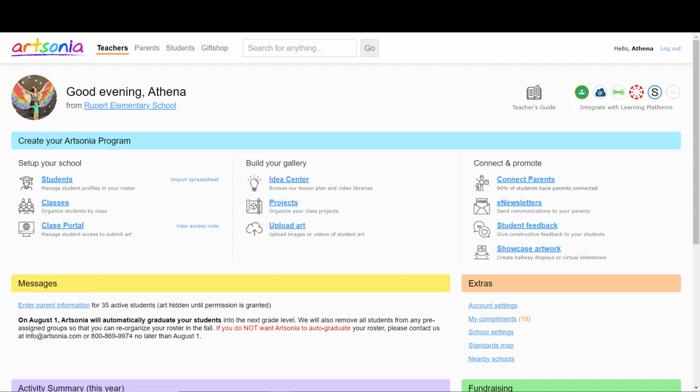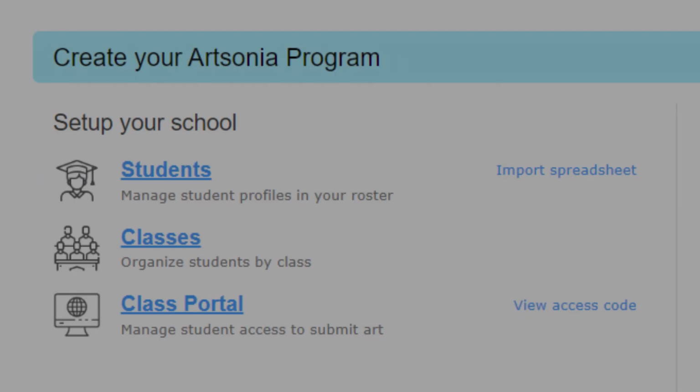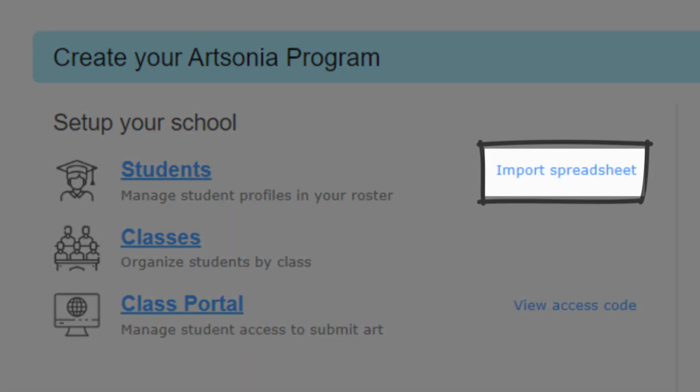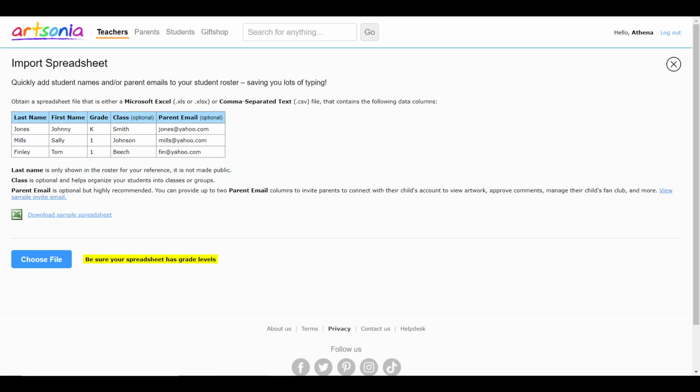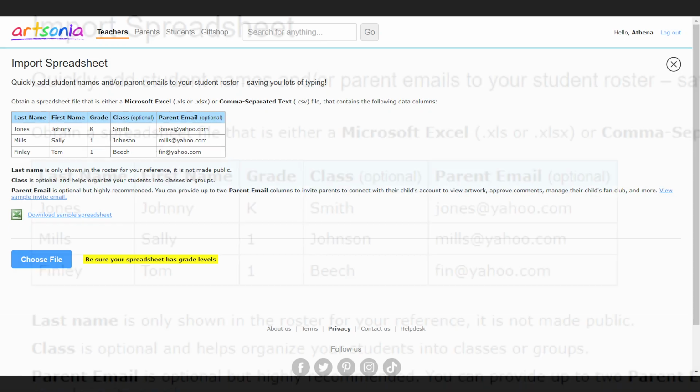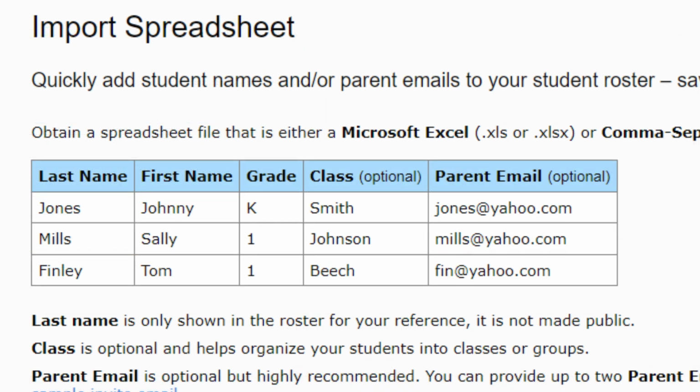On the home page, there are several links. To begin, we need to click on the Import Spreadsheet link under the heading of Students. This takes me to the Import Spreadsheet window. Here, we see a small thumbnail of what our spreadsheet needs to contain to upload properly into the system.